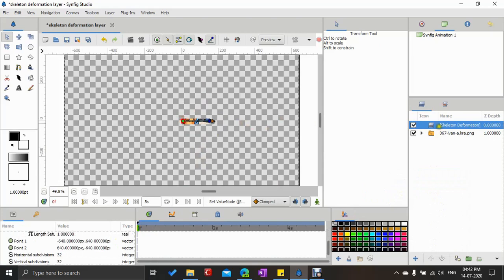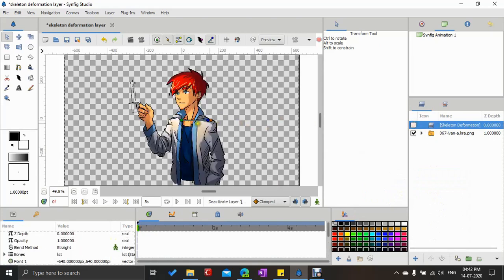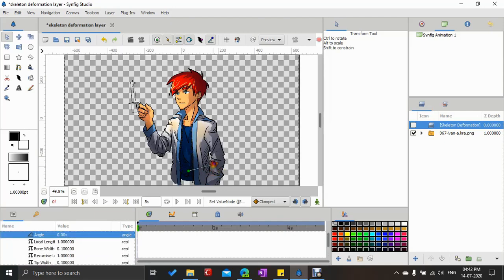Here, I've disabled the skeleton distortion layer from the Layers panel so that I can work with this layer without any background image distortion. By clicking at the skeleton distortion layer in the Layers panel, I'll bring the skeleton handle at the canvas, which has a green dot as the origin, a blue dot as the angle, and a brown dot as the end.